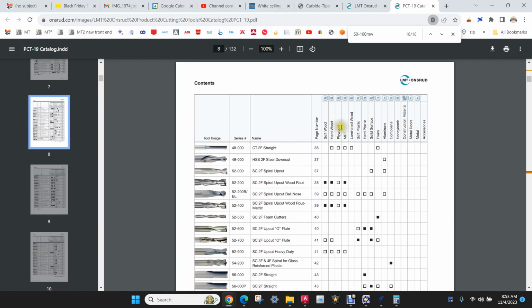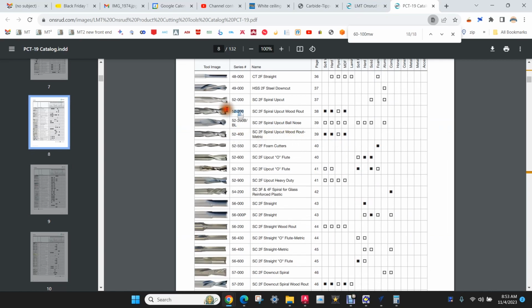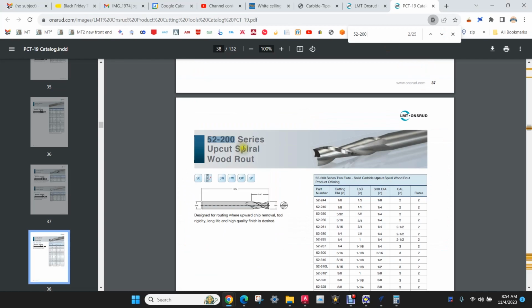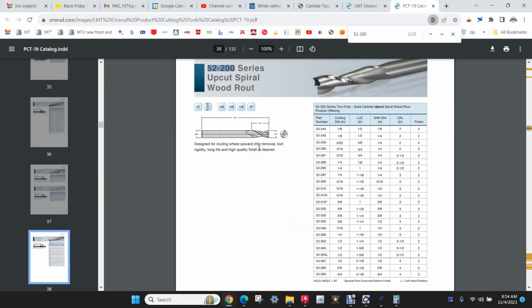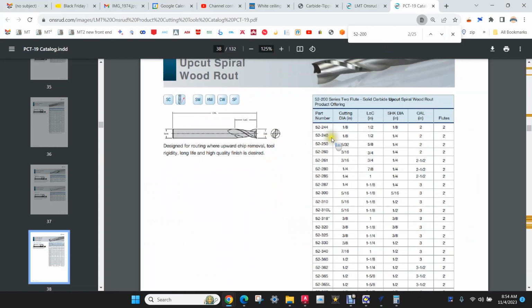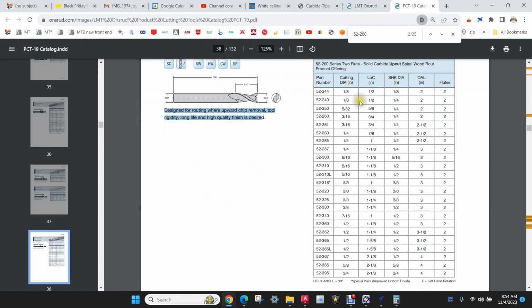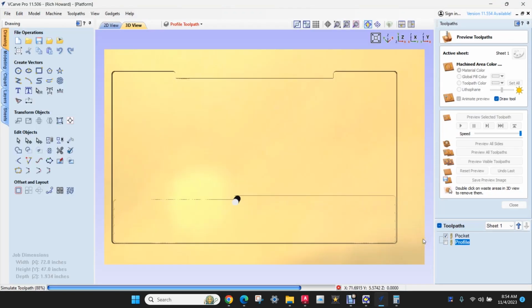So let's just continue on with our MDF example. 52-200. That's the series. You search for that, and it's going to take you to the page where you'll find the bits. Because a 52-200 doesn't tell you that it's 1/4 inch or 1/2 inch diameter, etc. Here's the table that will then give you the individual part number for that 52-200 series, what it's used for, a quick description, and there you go. Diameter, length of the cutting surface, shank diameter, overall length, and the quantity of flutes.